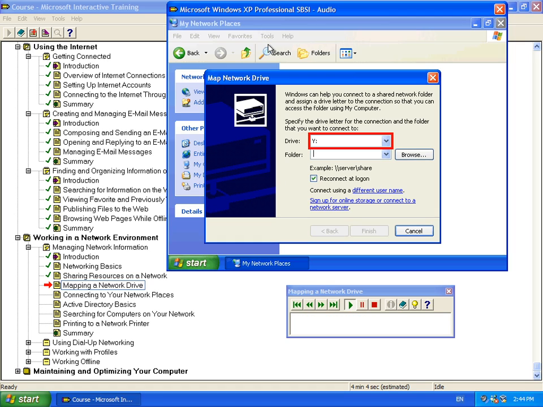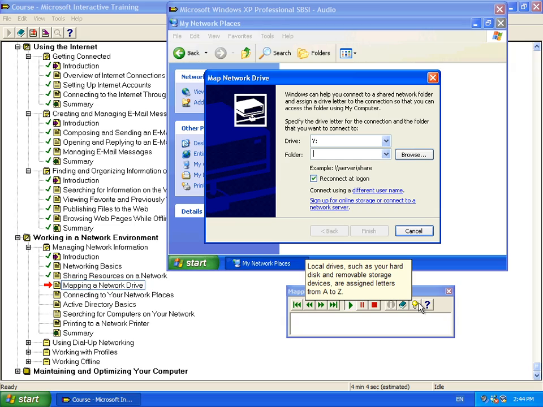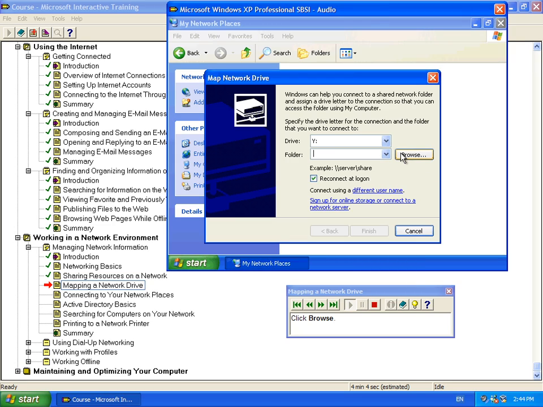By default, new network drives are assigned the next available drive letter starting from Z to A. To choose a different drive letter, you can click this arrow and select the letter that you want. If you know the path to the resource that you want to map to, you can type it in the folder box. To browse the network for the resource, click Browse.